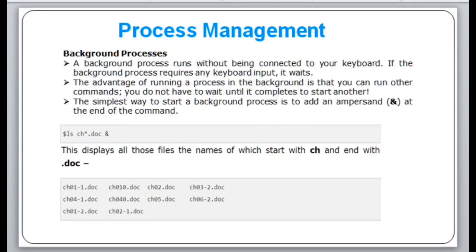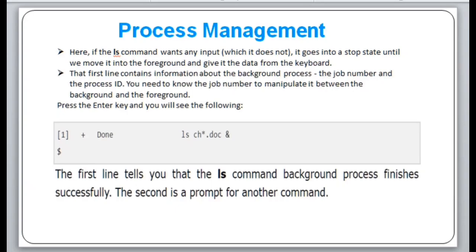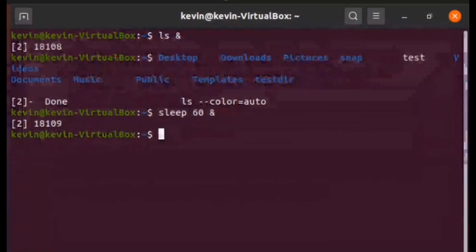As you can see here, it says here is the ls command. If the command wants any input, which ls does not, it goes into a stop state until we move it into the foreground and give it data from the keyboard. The first line contains information about the background process, the job number, and the process ID. You need to know the job number to manipulate it between the background and the foreground. Press the enter key and you will see the following. So let's go back to our virtual box.